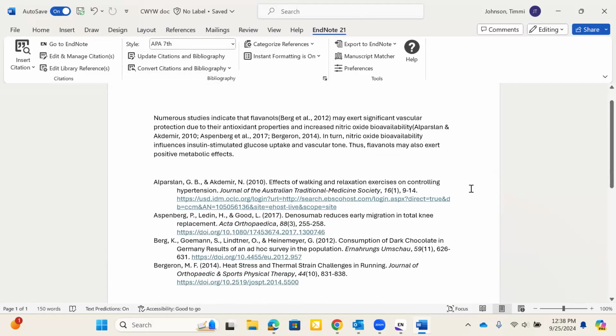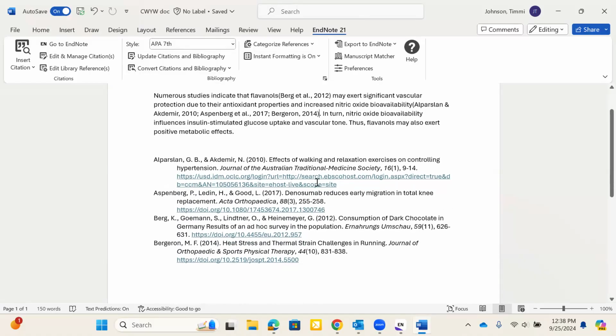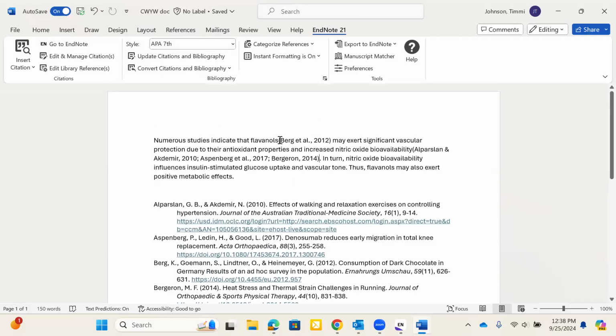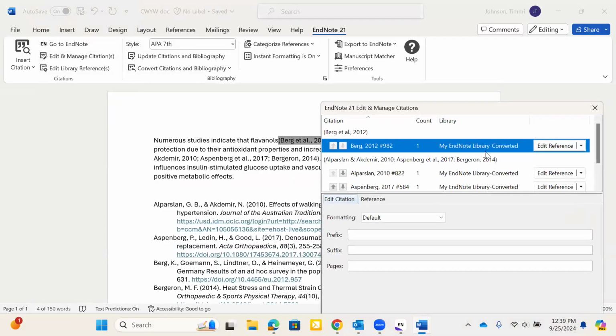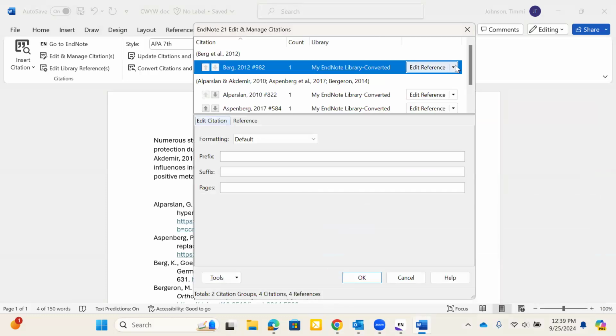If there is anything you need to change in your citations, all you need to do is highlight that citation. So we're going to highlight it and do Edit and Manage Citations. It has your citation highlighted. You can go in and edit your reference, you can remove the citation, you can do all sorts of different things with it.